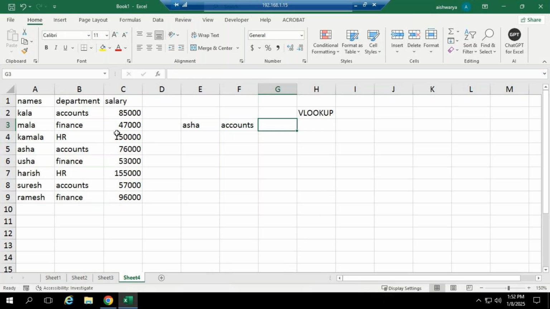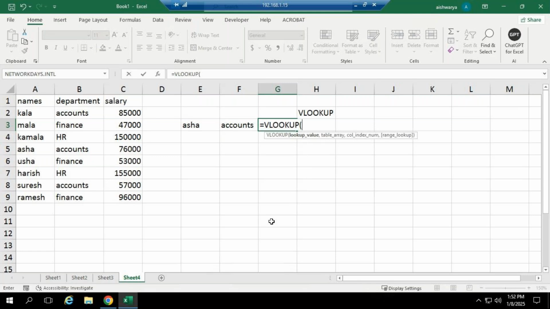So now salary. How do we have to find it out? We have the column index number, no? Salary is the third column from the selection range, so that's why we have to put column number 3. So, is equal to VLOOKUP, open bracket.